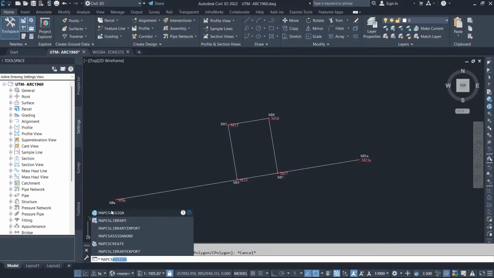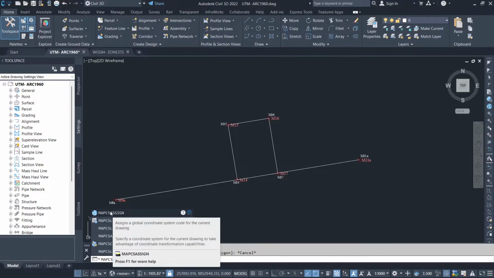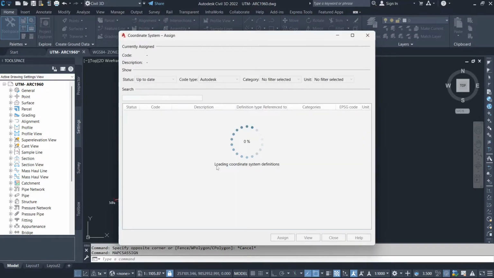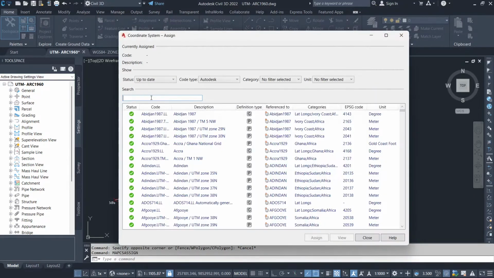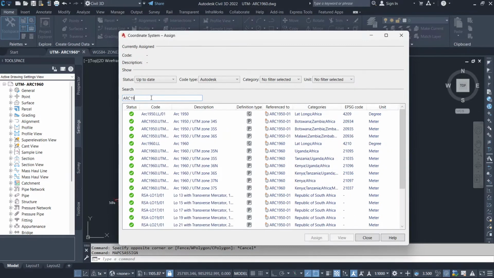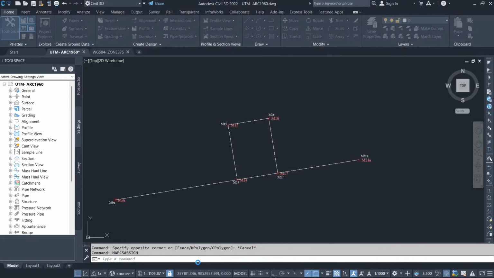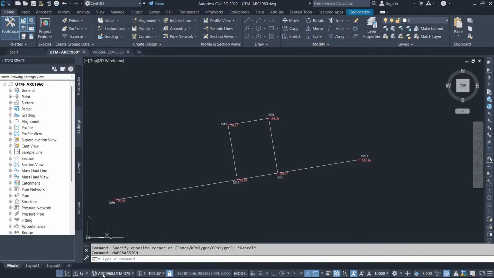This is better because if you're using a different format of AutoCAD, it might be a challenge. So MAPCSASSIGN, double click it, and then you will get this window. You will search Arc 1960. My drawing is in zone 37 south, that is part of Kenya, and then I'll click it and assign. My drawing identifies to be in the Arc 1960 UTM zone 37 south coordinate system.